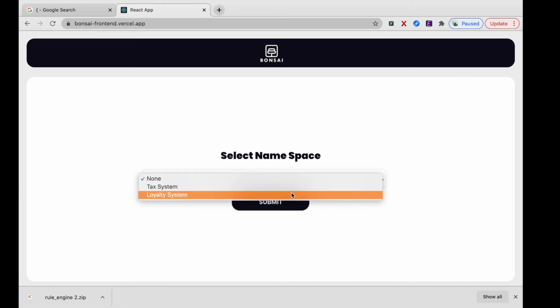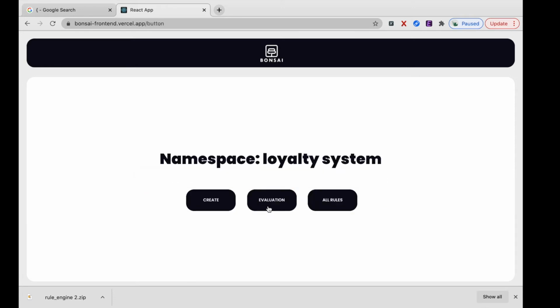I'll just straight away dive in with an example. We've already created two samples here. Let's go ahead with the loyalty system. As with any rule engine, there are some elementary operations associated with a business rule management system in general. Those being creating a rule, viewing all your rules, and a third one is evaluation, be it through an API, wherein all the other services call this business decision service through REST APIs, or we've also provided an option on the UI for evaluation. I'll go step by step.